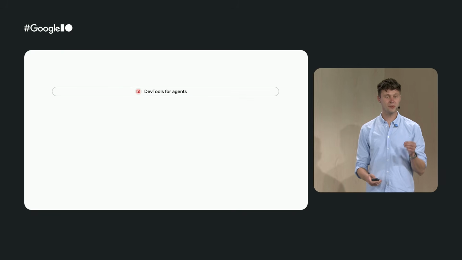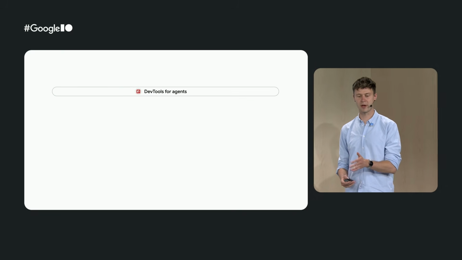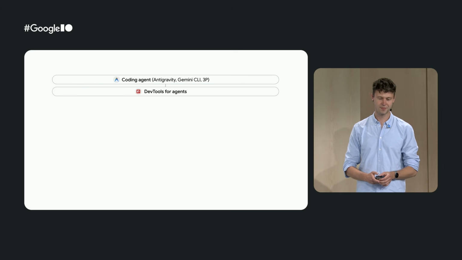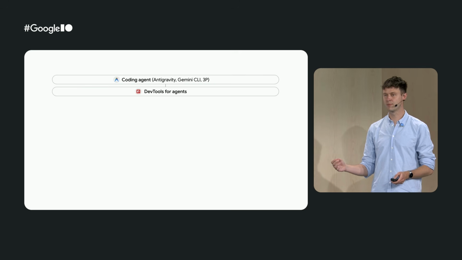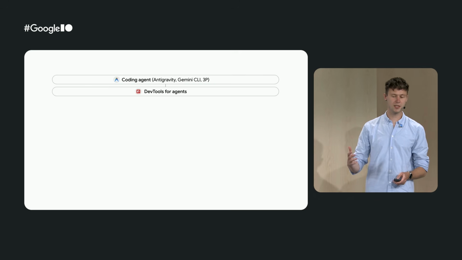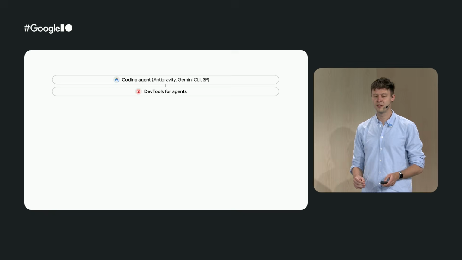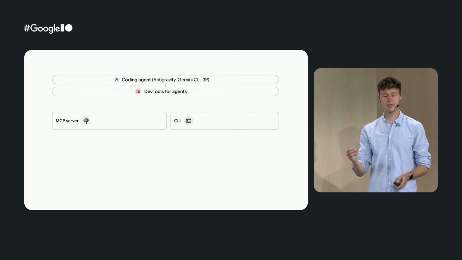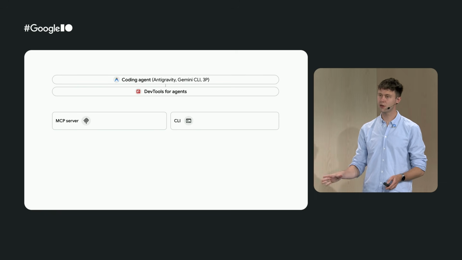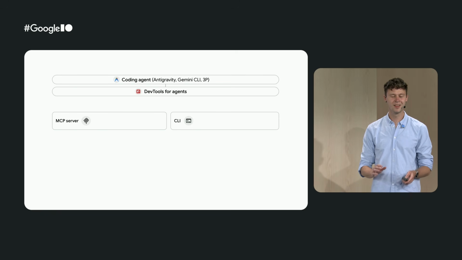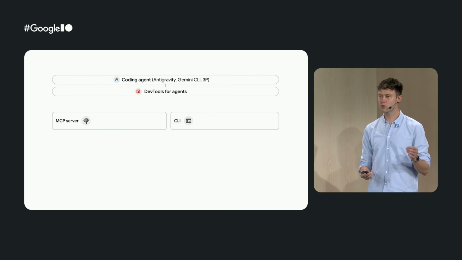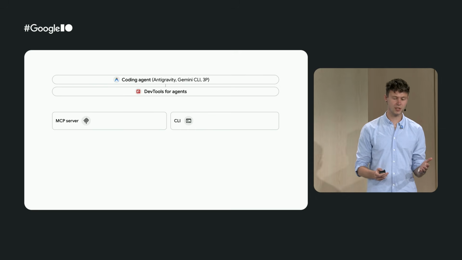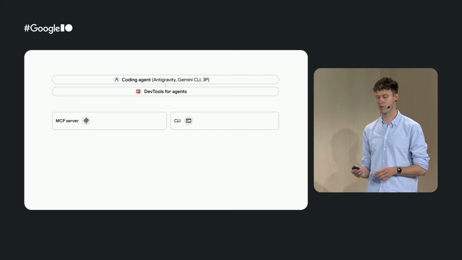At its core, DevTools for Agents is an NPM package that you can install on any machine that has a recent Node.js version. This is what your coding agent is using, may it be Antigravity, Gemini CLI, or whatever you prefer. Your agent might either use it through the MCP server or the CLI, which both ship as part of the same NPM package. The CLI enables your coding agent to script against DevTools for Agents, which can be more token efficient compared to using it through the MCP server.